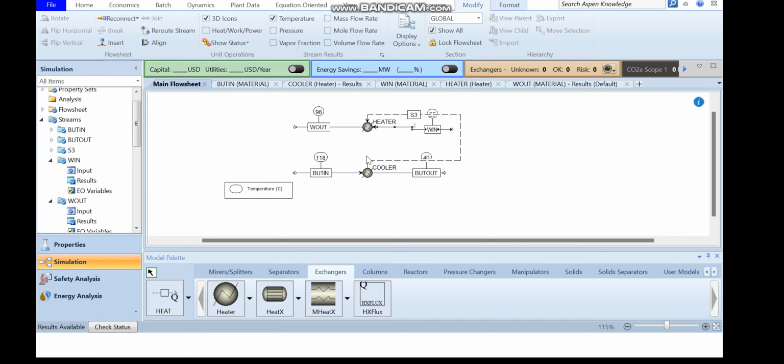If you match these two streams in a shell and tube heat exchanger or double pipe heat exchanger, now this is possible because the input temperature here is 118 and here the output temperature is 98 degrees C. Means that the temperature difference is 20 degrees C here. Earlier the temperature difference was -2 degrees C, which is not possible thermodynamically.